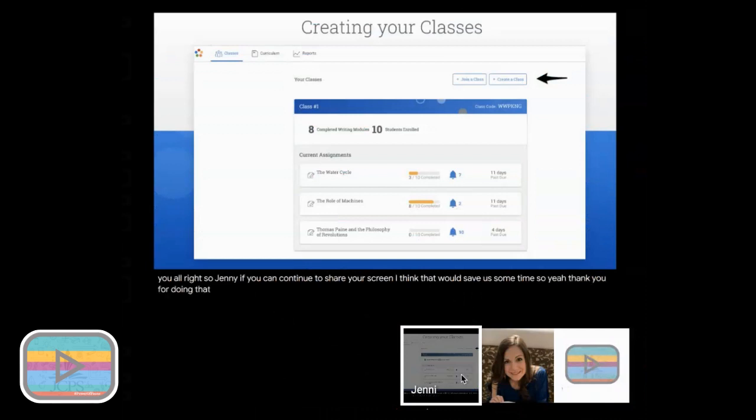And so creating classes in Think Circa is really simple. One thing to note is as we move forward with our partnership with Think Circa in the coming academic year, we will have the ability to roster all of your classes for you from Infinite Campus.